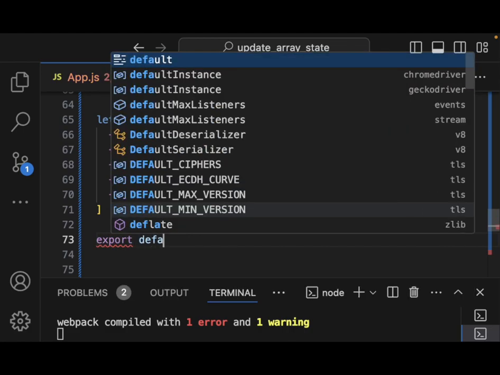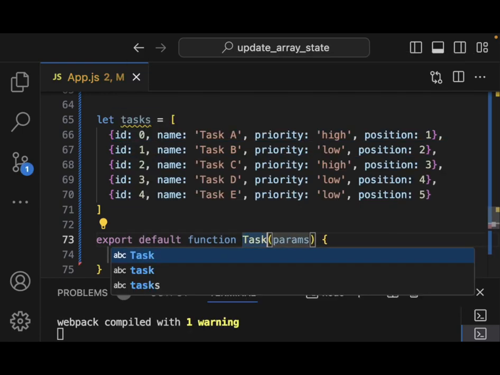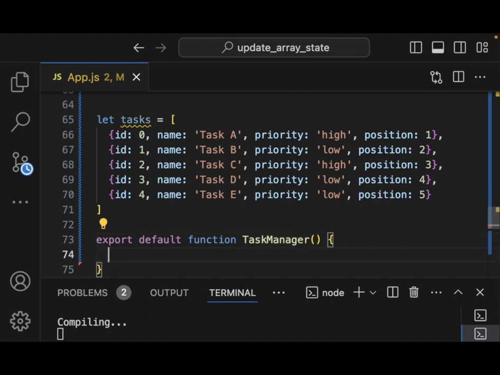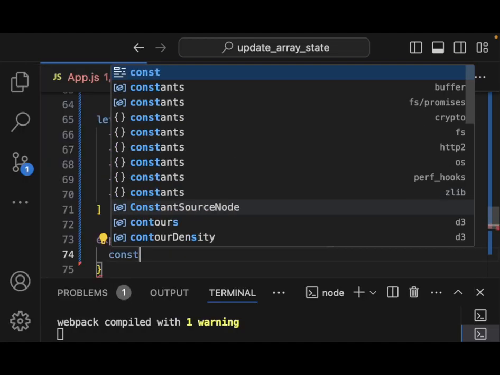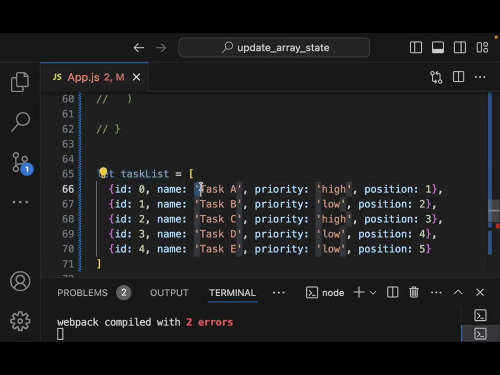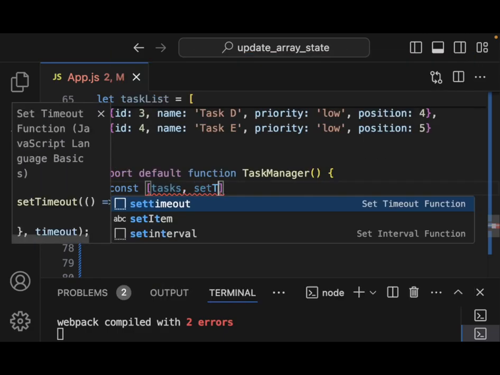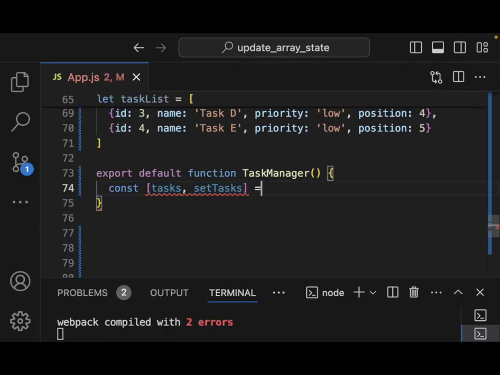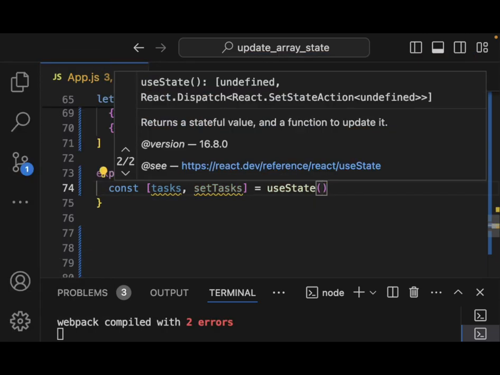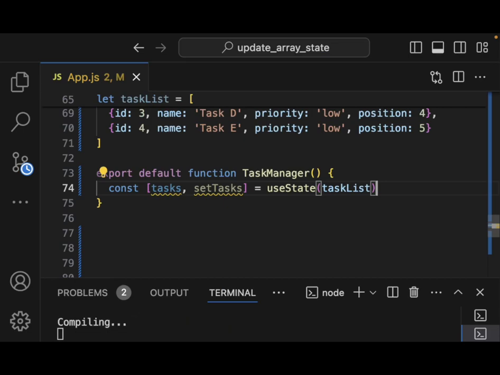So we're going to export default and create a nice function here, and we're going to call this our task manager. Just as normal, we're going to have a constant. And you know what? Let's call this task list in all caps here. Then we'll have our tasks, we'll have our set tasks, and again here we are going to use state. Our initial tasks are going to be our task list.